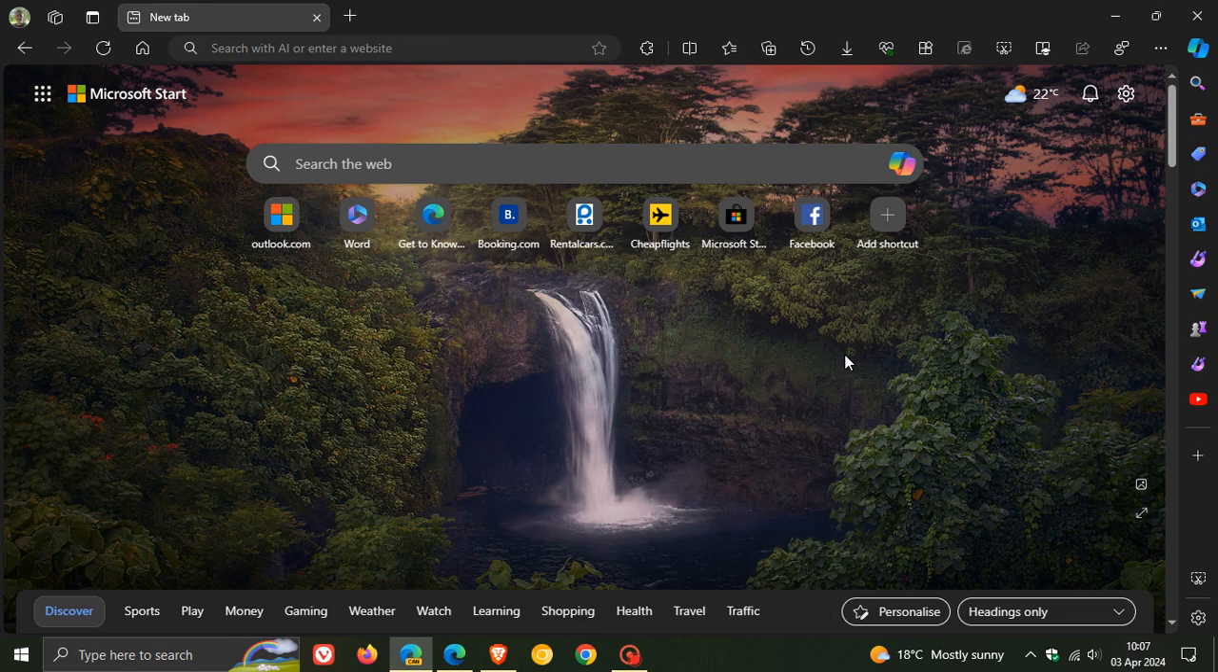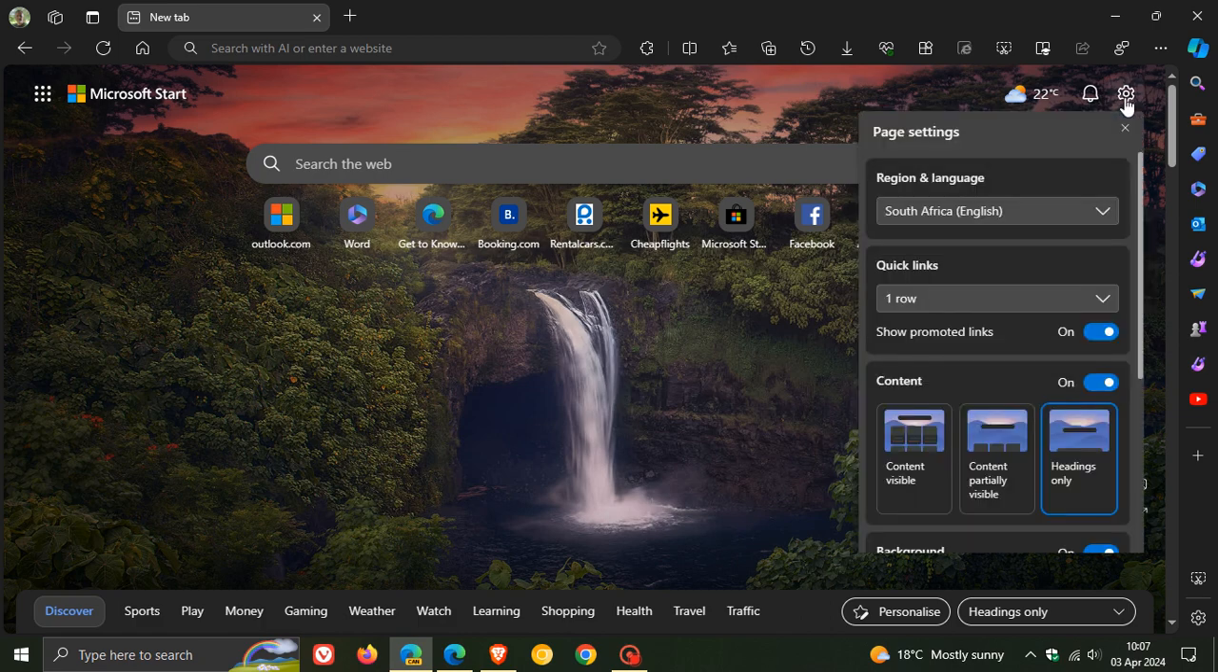So it seems that Microsoft could be thinking of introducing a new page settings menu on the new tab page to be able to customize the new tab page in Microsoft Edge. Because today when I opened up Microsoft Edge 125, which is the latest Canary preview version, I noticed a new page settings dialog and menu.